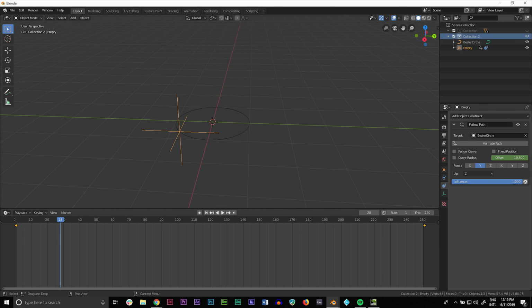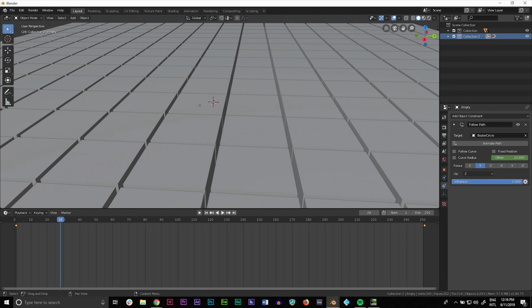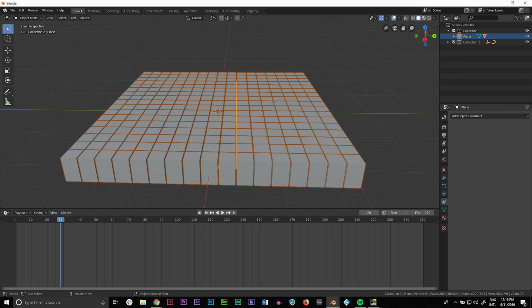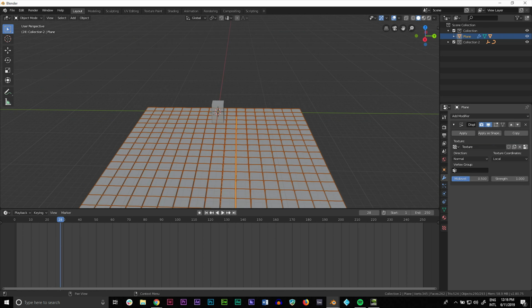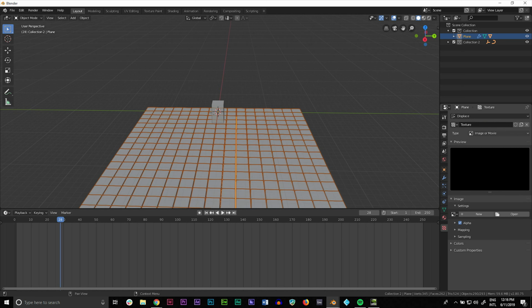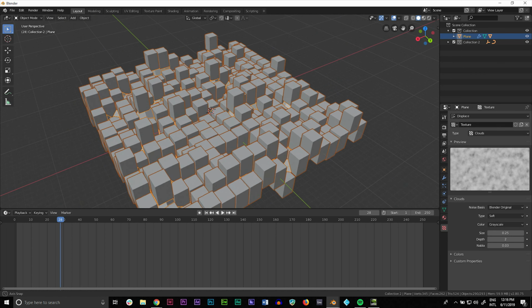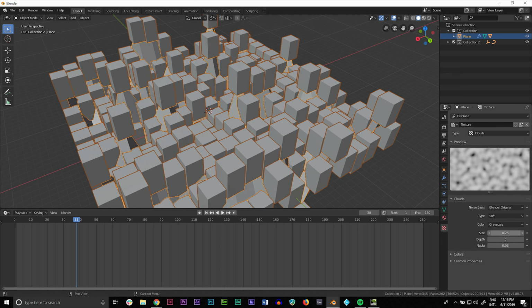Alright, so now all we need to do is turn this back on, open this up, hit the plane, and then chuck in under the modifiers a displacement. Let's hit new, then let's hit this thing here, and then let's hit cloud. Okay, now it's kind of what we want, but it's a bit too much. So now let's take the depth, let's type in 0, and the size, let's type in 2.